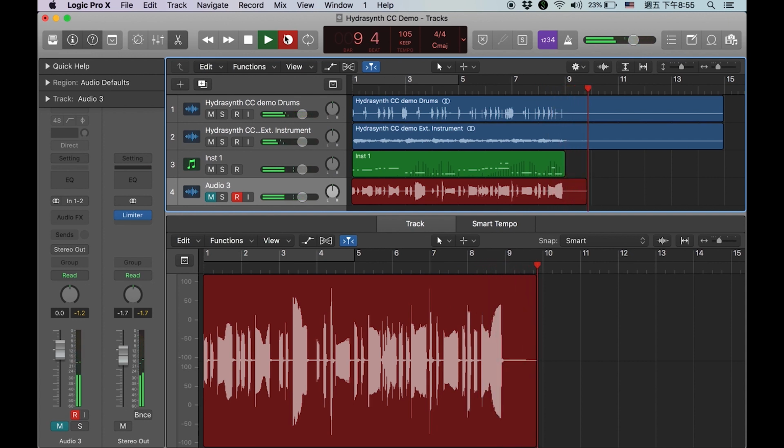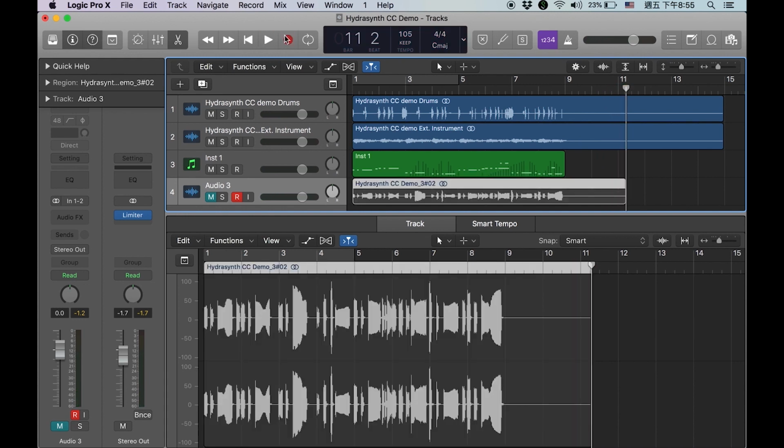For all DAWs, you need to track the sounds one by one. Make sure to deactivate the unused tracks to avoid conflicts.